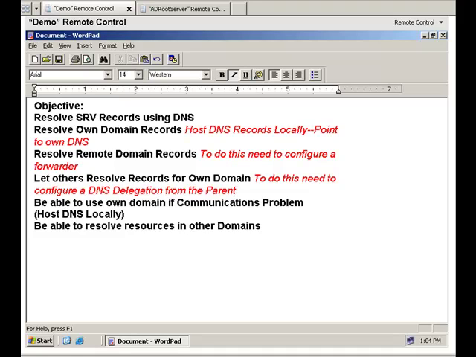Okay, let's take a look here for a few minutes at configuring DNS. The objective of DNS is to be able to resolve resources, obviously. If we're just using fully qualified domain names, like www.yahoo.com, what we're looking for is an IP address that gets us to the server that hosts that web page. In Active Directory, what we're trying to find is the IP address of the server that hosts the service that Active Directory needs, and that's what the SRV records are about.